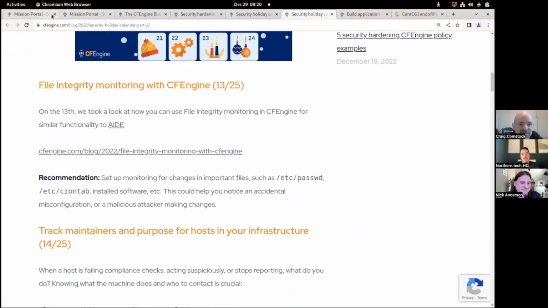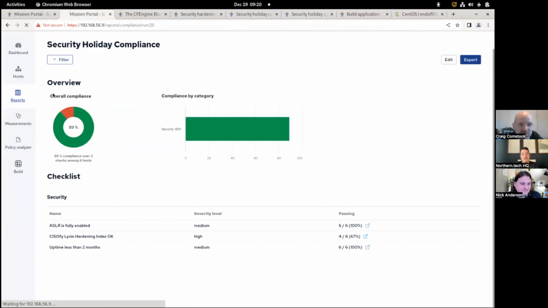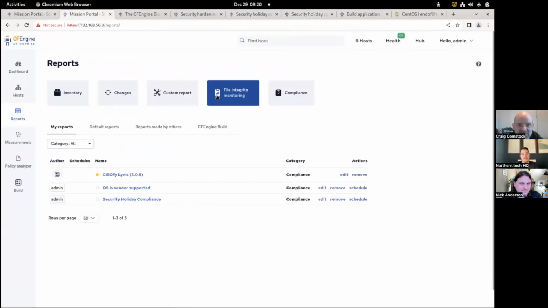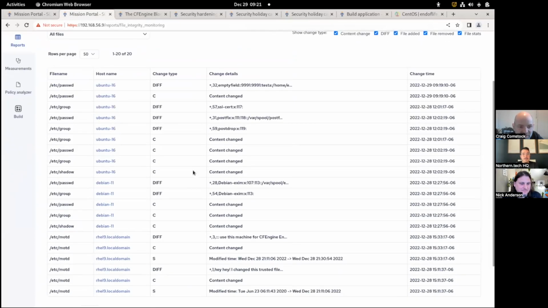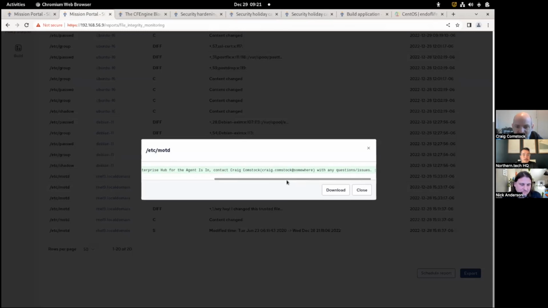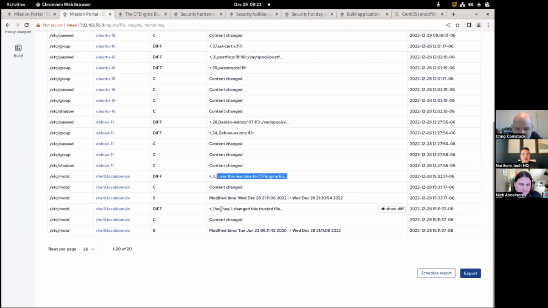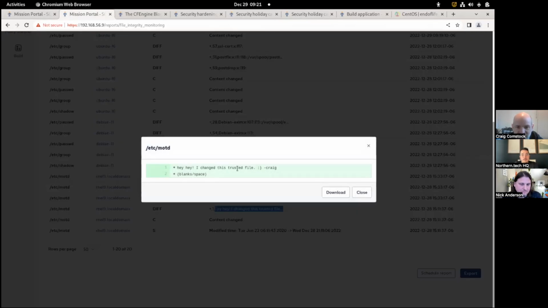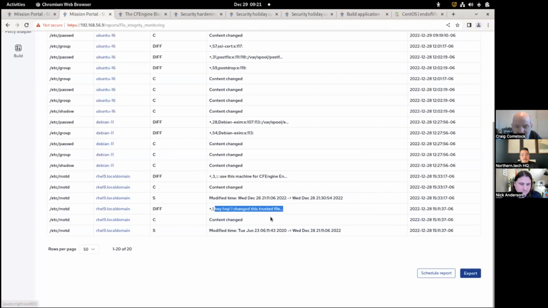So then we can go to reports and do file integrity monitoring. I've already added some policies to track /etc/motd. And we see it added some information here about the maintainer. I'll get to that in a minute. But yeah, I added this yesterday. I changed this file, and then it tracked that change.